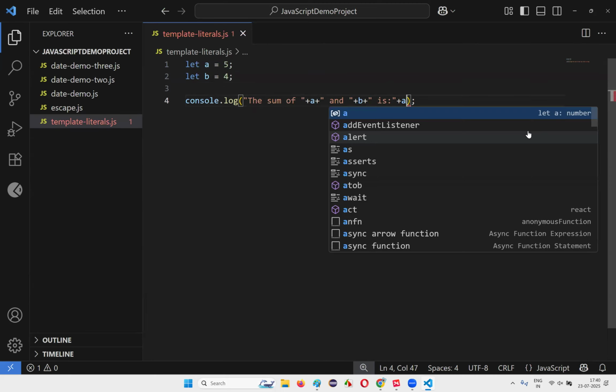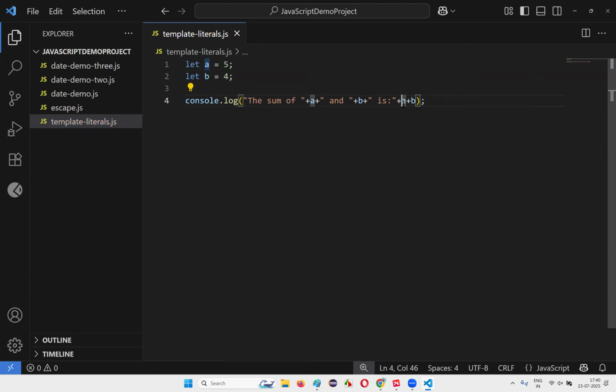How to write a plus b? I cannot write a plus b like this. I have to surround this with circular brackets to give more priority to this operation. Before concatenating, the a plus b operation should be done. That is, a plus b is 9, so plus 9 will happen. So the sum of 5 and 4 is 9 should be printed. You see how difficult it is to write this kind of string literal.